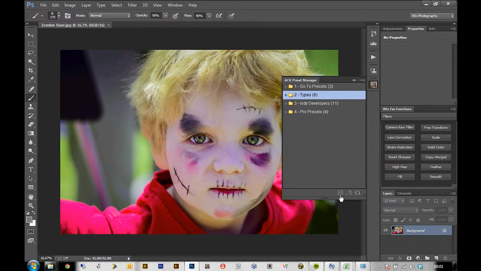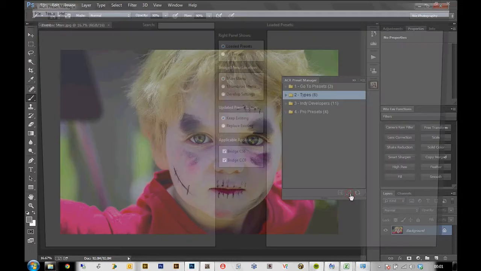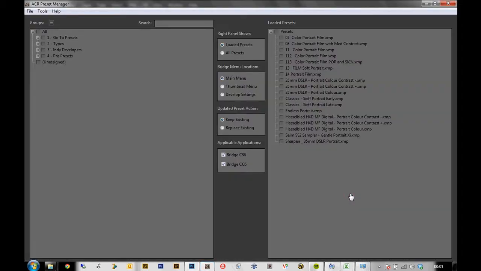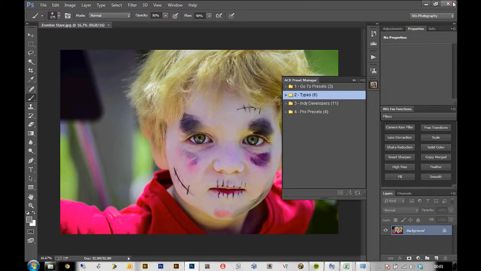There are 3 buttons down here as well, which I'll just go through. We'll start with the middle one. The middle one, if you click on that, it'll open up ACR Preset Manager. So if I wanted to add a new group, so let's just add a new group here, call it new group. Okay, so it's got 4 presets in. Let's close that down. Now it's not reflected here.